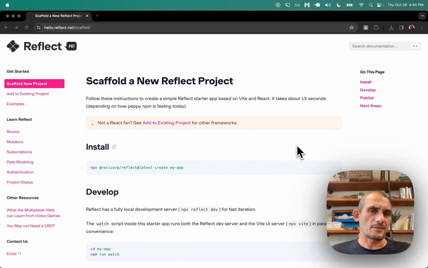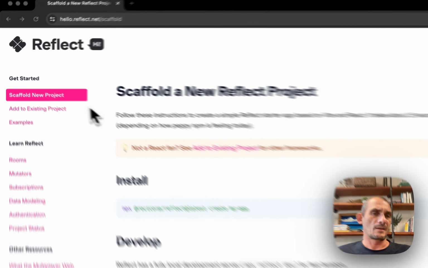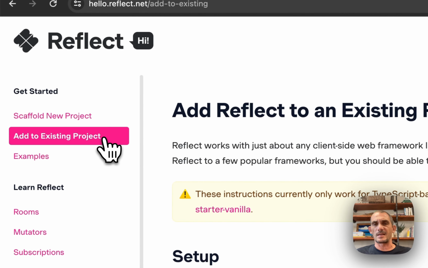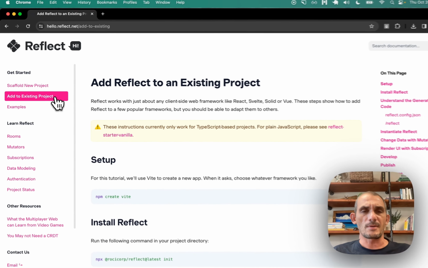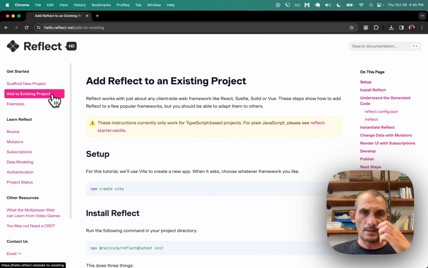So scaffolding is a great way to start a new Reflect project. It's really fast and easy. But what I'm going to focus on in this video is actually the other option, which is adding Reflect to an existing project. And the reason why is because rather than giving you a project that is fully functional and already set up, these instructions walk through how to add Reflect to an existing project step by step. And so it's a little bit more educational and you can see more of the moving pieces and how they fit together.